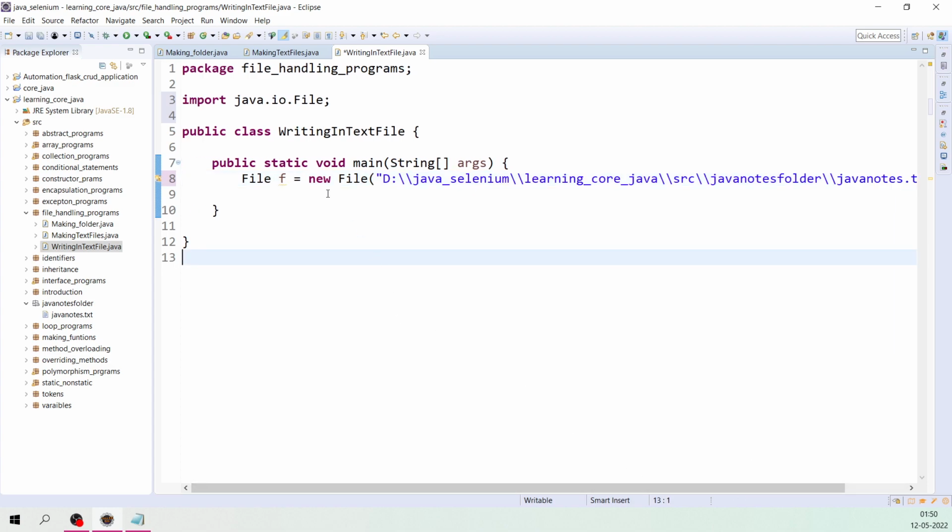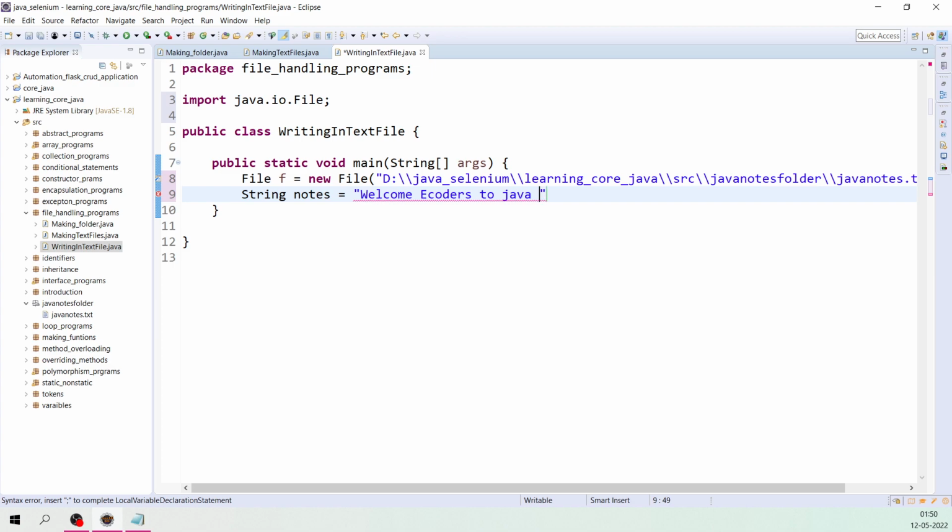In that we want to write some string. So let me create a variable here called notes or something, and in double quotes I will say welcome ECODRS to Java programming, like this. And I'll add \n for the next sentence to come in the next line. So now we have our file ready with us, and we have our notes ready with us, which we want to write inside that text file.